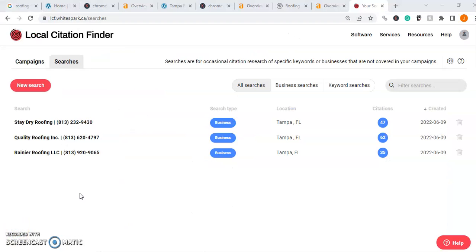So here we are in Whitespark, and as you'll see, we have Stay Dry Roofing with 47 citations. We have Quality Roofing Inc. with 62, and Rainer Roofing with 35. So normally I like to recommend that you double the biggest number in there. So if it's 62, we're going to need 124 citations to really go in and outrank our competitors, along with the other factors as far as internal and external SEO, to really create the strongest ranking strategy possible.